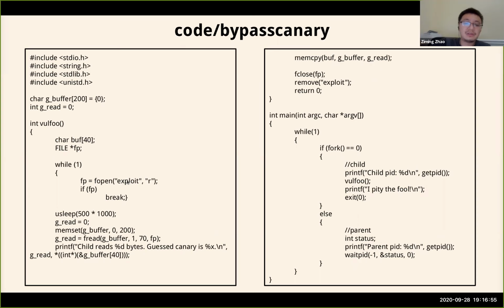So if the exploit is huge, it overwrites the canary. What will happen? Then this child process will print out that stack smashing is detected and exit. When it exits, the parent will receive the message that the child has exited. Then it will go back to the loop and create a new child for us. So this is how we are going to hack this program.